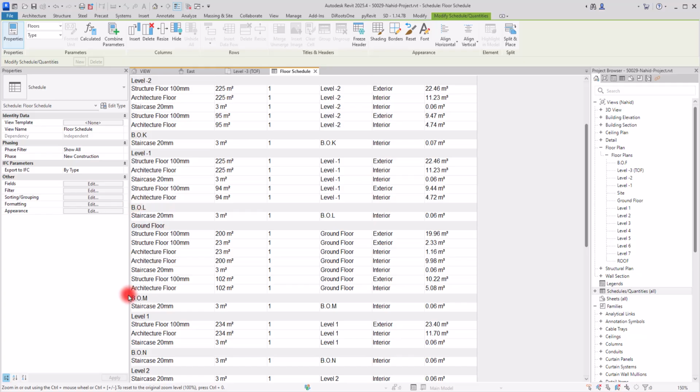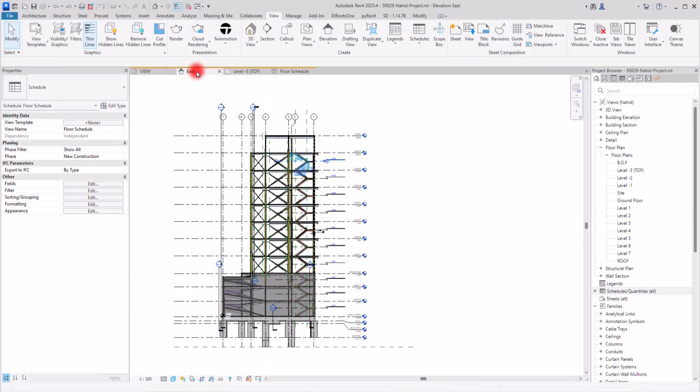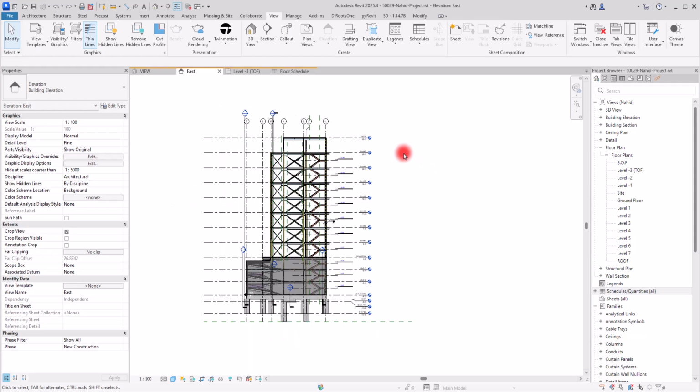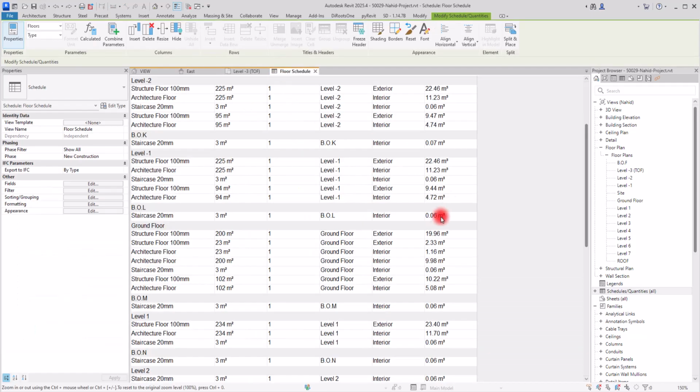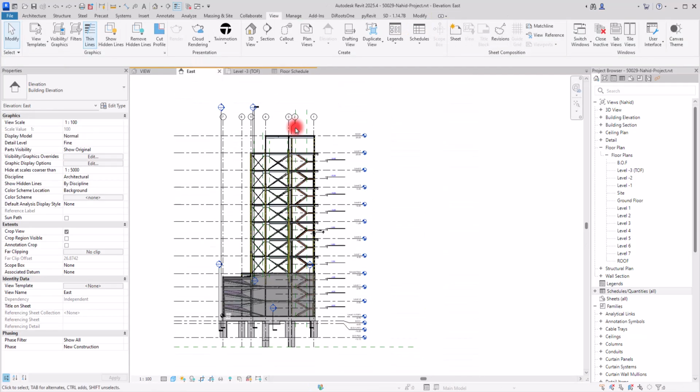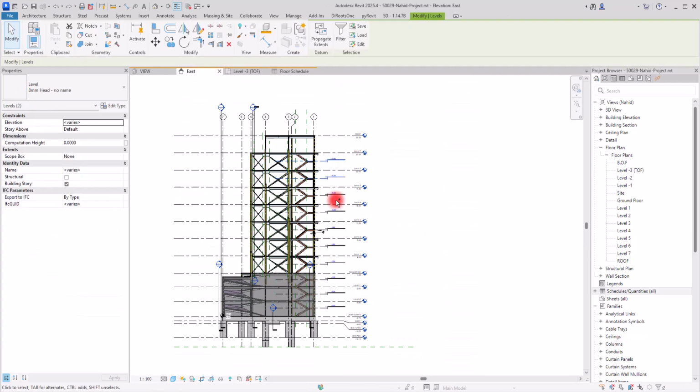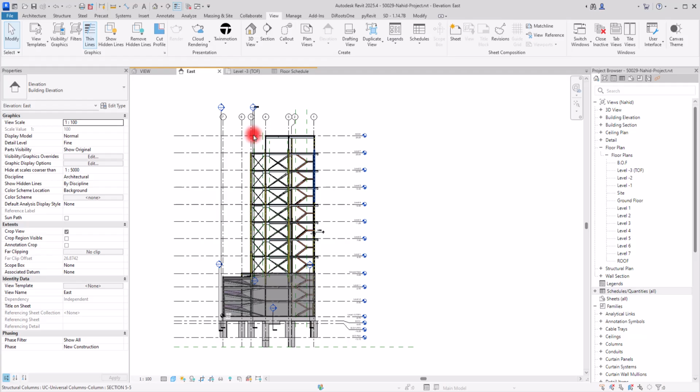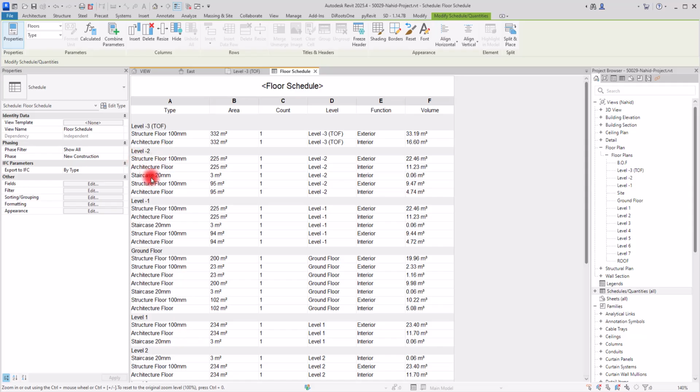Now we have all of these sections based on the levels. These are the parts that I have created for the landing, and I actually don't need them. So I'm going to go to this elevation and I will simply delete all of these. Of course, it will delete all of the landings that I have created in here, but for now I'm going to delete all of them, and of course it will affect the schedule too. Now as you can see, we have the levels and the floors, structural floors, architectural floors, staircase in this section.